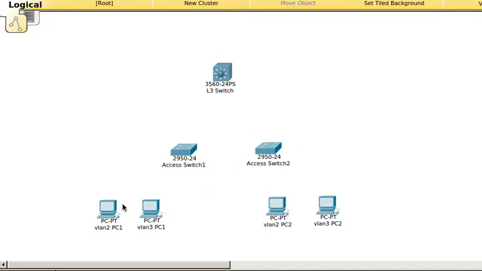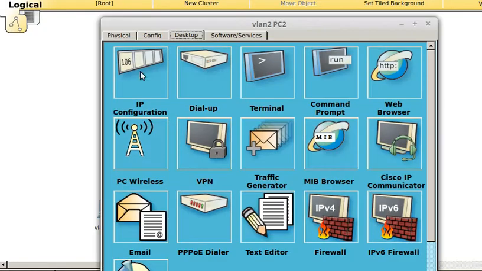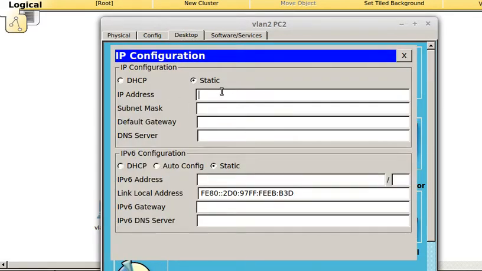So I've already set up my PCs to have IP addresses. This one's 192.168.2.2. This is 3.2, 2.3, I think. Let me check that. Oh, yeah, I set it to the wrong thing. I set it to the same thing the other one had.